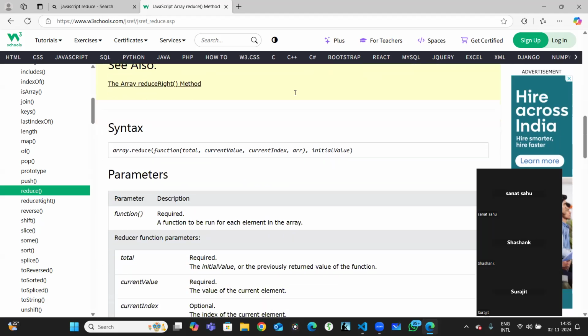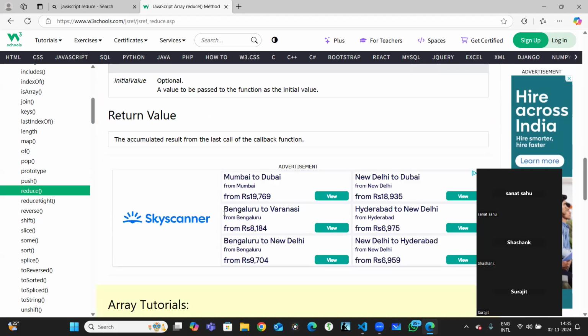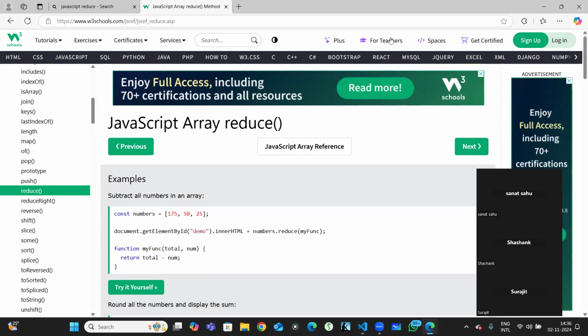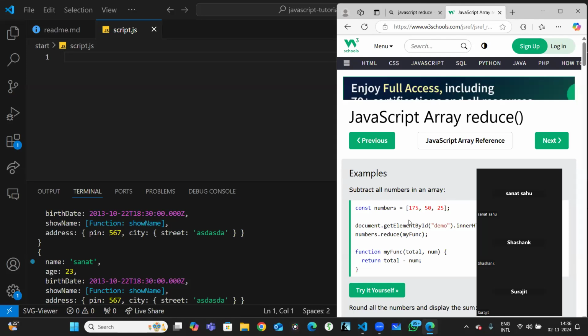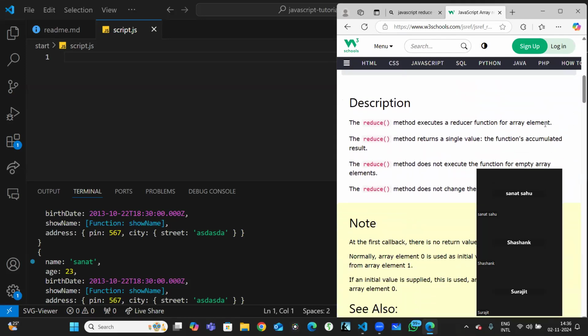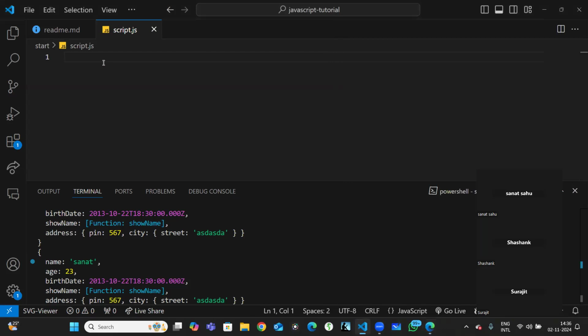Now, this is reduce. So the syntax is total, value, current, index, array, the reduce function and the initial value. So the main line is that it will execute a reducer function for every element. The method reduces to a single value. This is important. The method returns a single value.